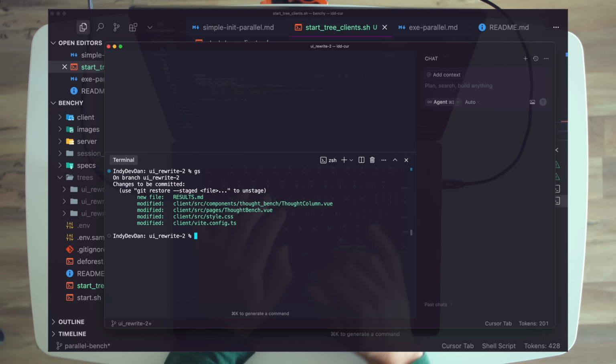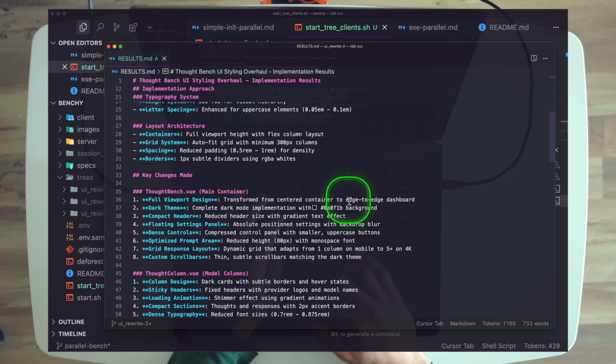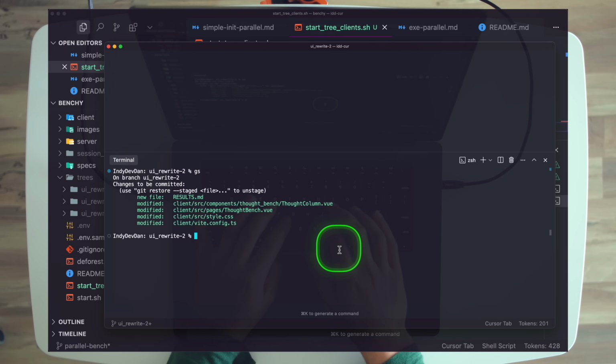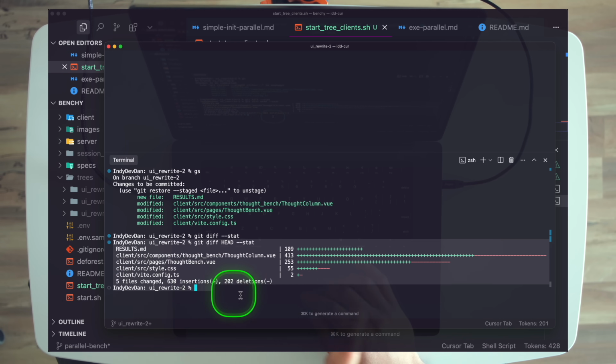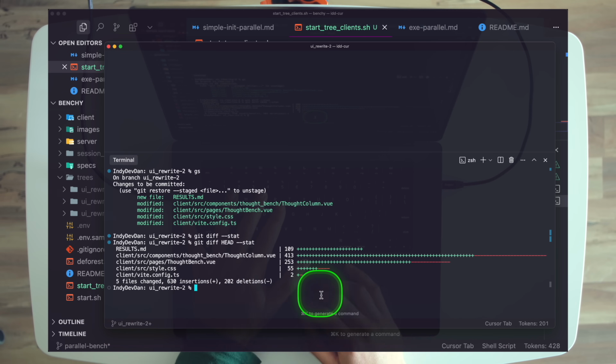We can run git status here to see all of our changes, and you can see we're on that second branch. Here's the results file. This is a great pattern for having your independent agents summarize all of their work. Everything's working as intended. Now we can also check git diff --stat head. Is that right? Yeah, there we go. Compared to the main branch, we had 630 lines changed agentically. We didn't touch anything. All we did was plan.